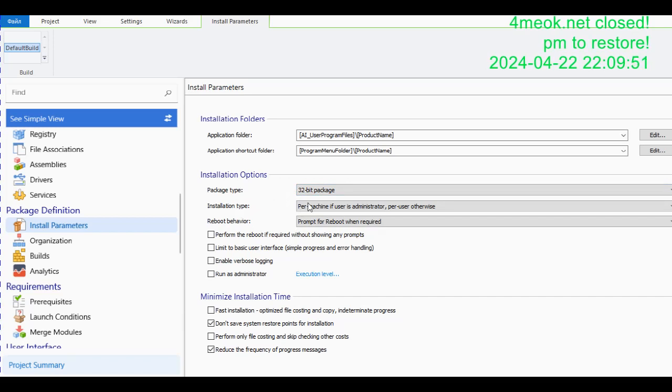Installation type. Okay, this should be selected. Reboot. If you know that your program requires a reboot after install, select to make a prompt for reboot when required. If not, then not. Okay, if you need this, you can add run as administrator.